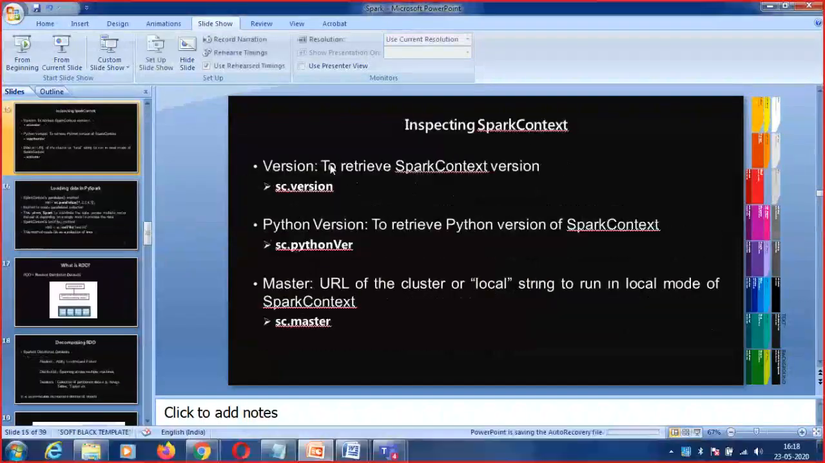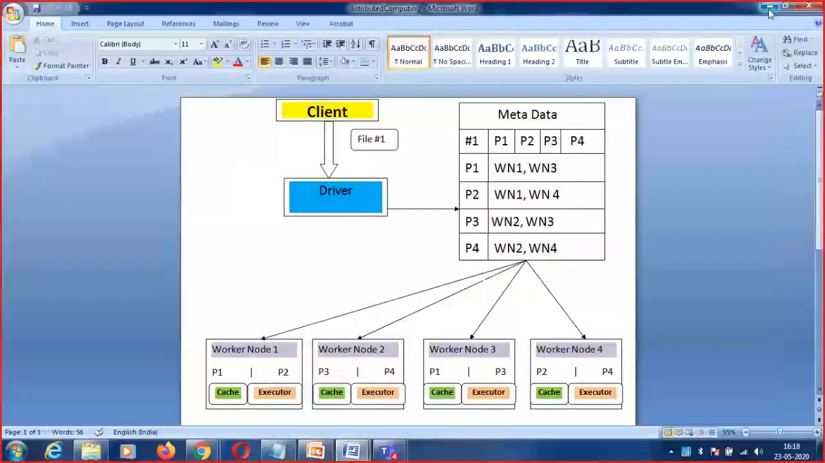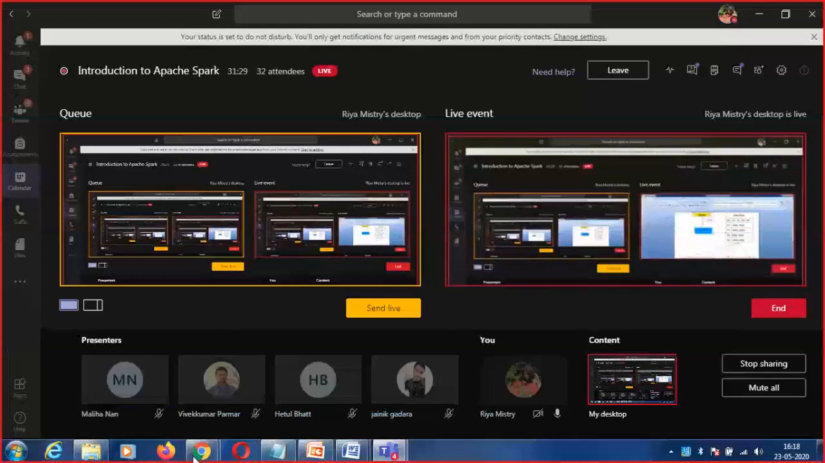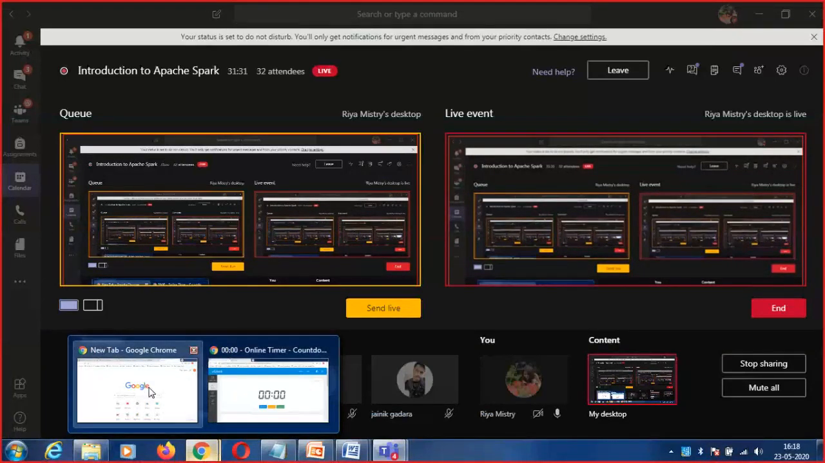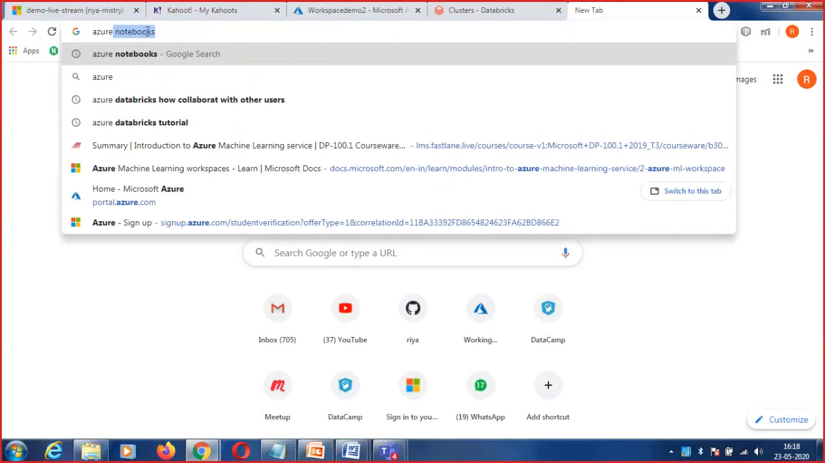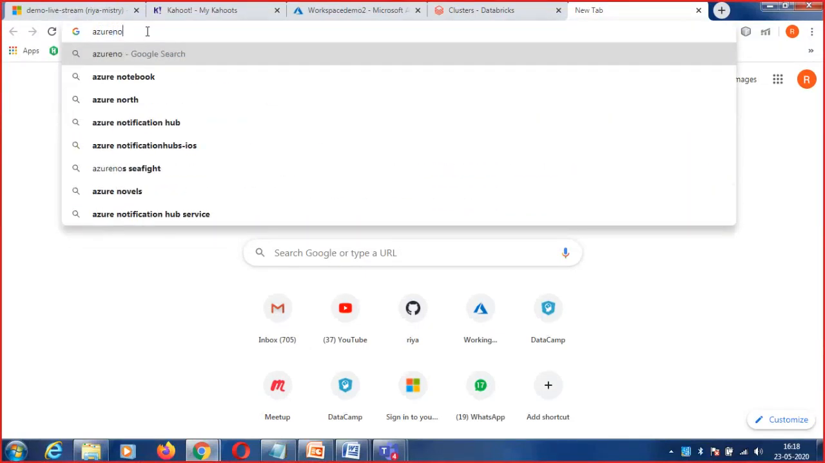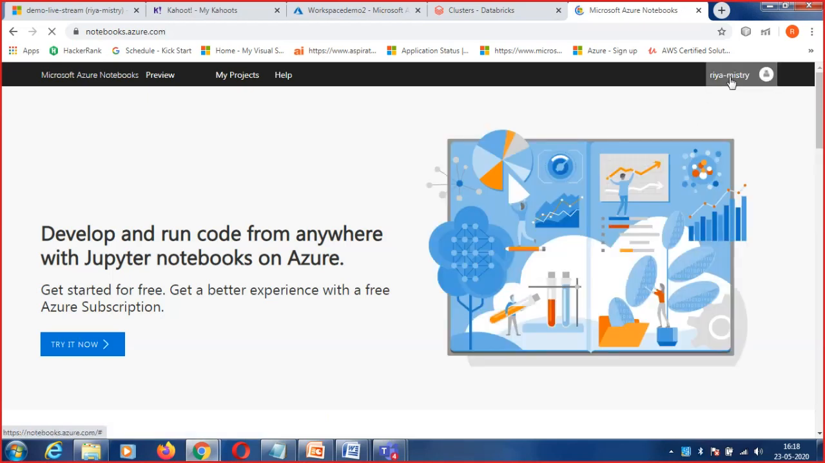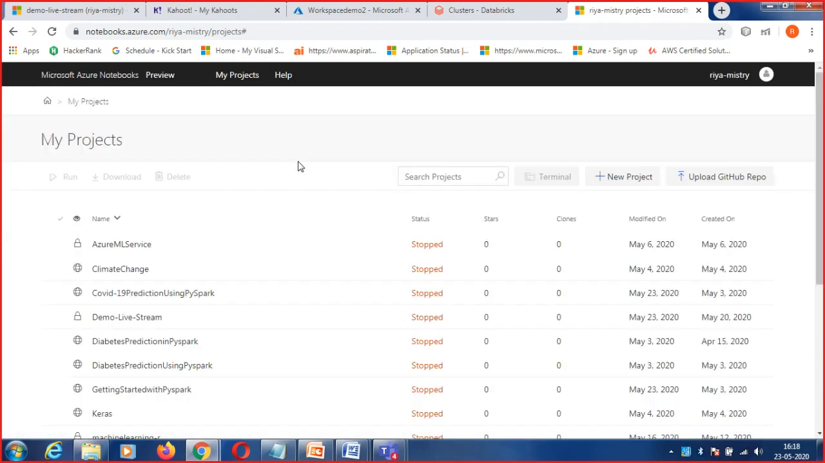So let me get started with some demo on PySpark. Here, let's say I type Jupyter notebooks, Azure notebooks. This is something very interesting, as Microsoft Azure provides you free compute Azure notebooks where you can run all your projects without any cost. It's similar to Jupyter notebooks.